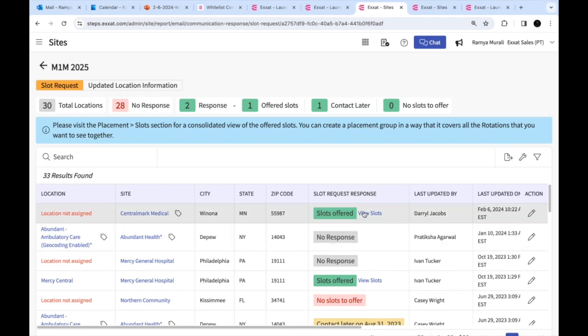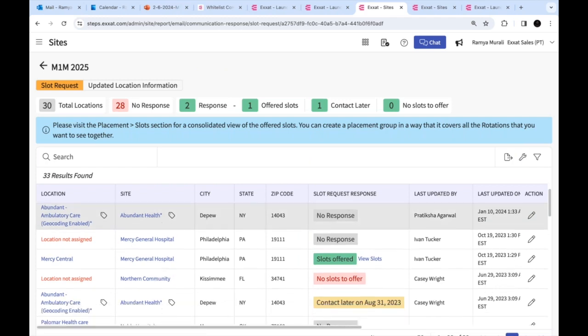So the slots are offered. You would see the status as slots offered. Then the other thing is if there is no response from a particular location, right? You might see the status as no response, and you can always filter by this particular type from the email dashboard and resend the slot request to them. So that's another thing that you have.